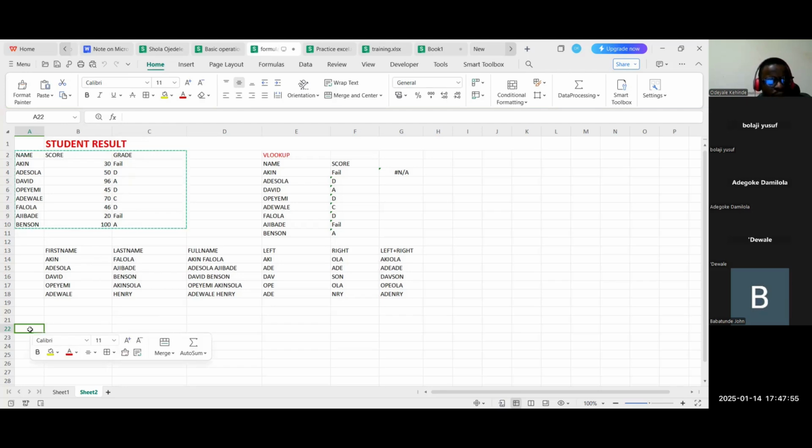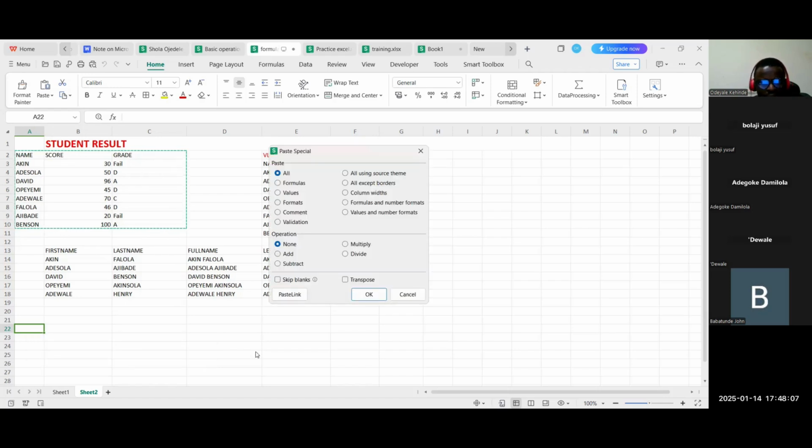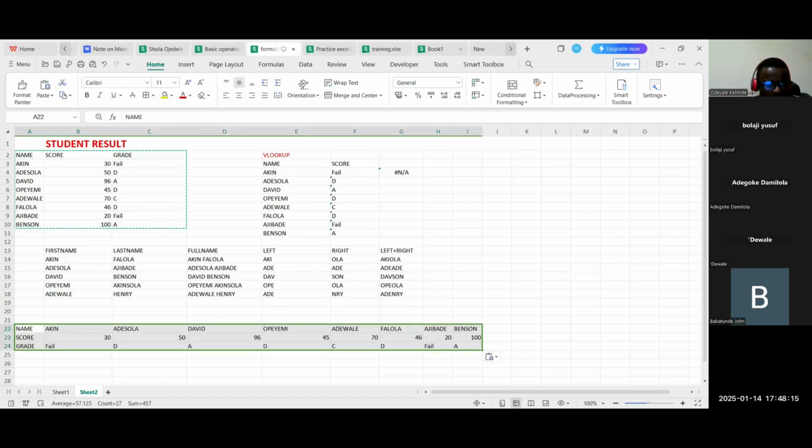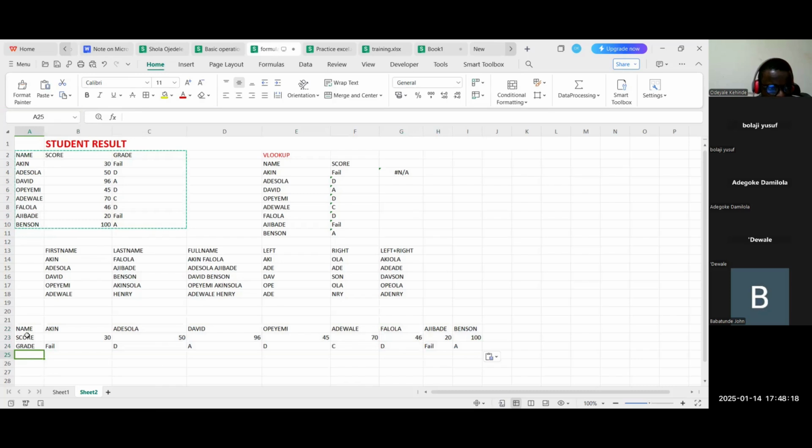But if you want to paste it, you use paste special. Click on paste special. Then you click on transpose, click OK. Can you see it? So our first column becomes our first row. The second column becomes the second row. The third column becomes what? A third row. Okay, so that is how to paste using transpose.